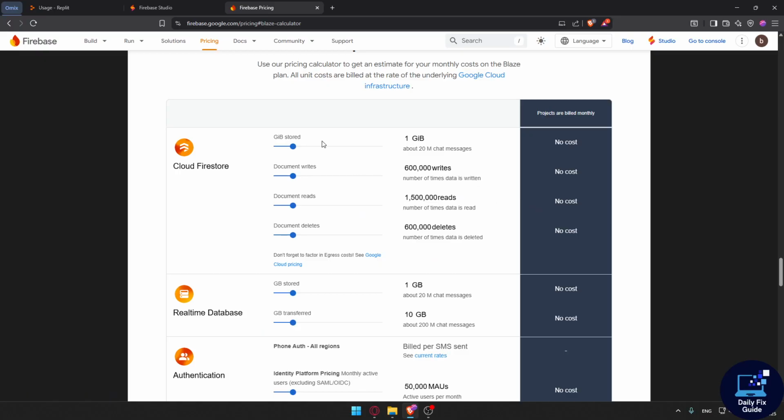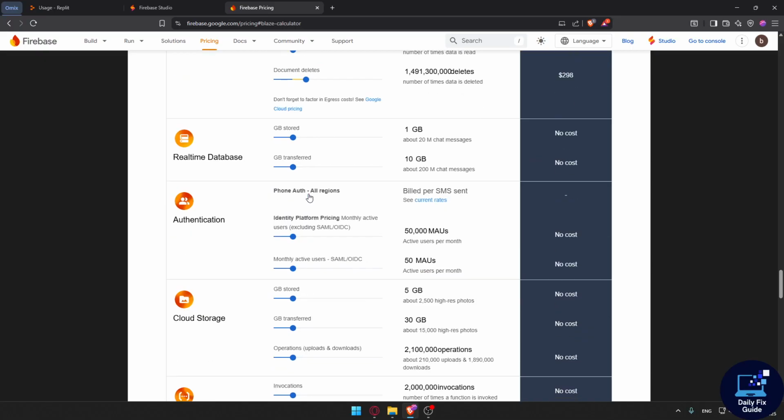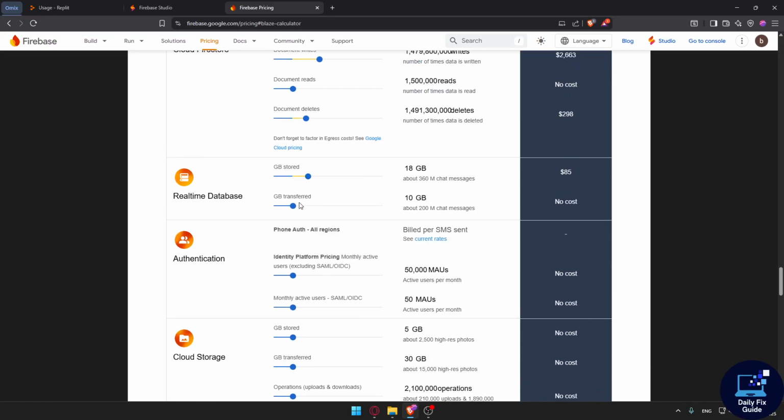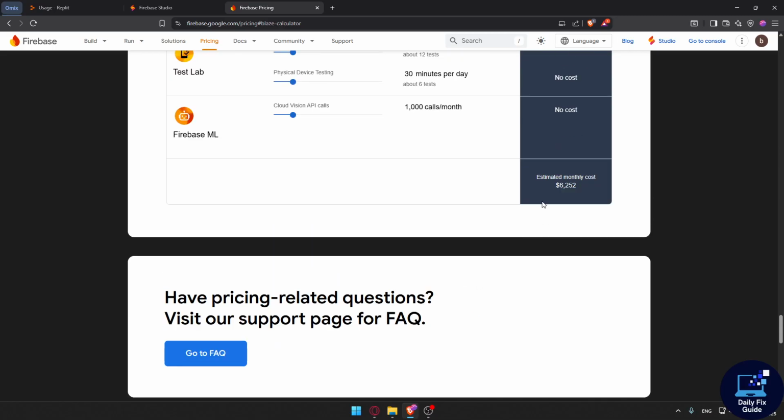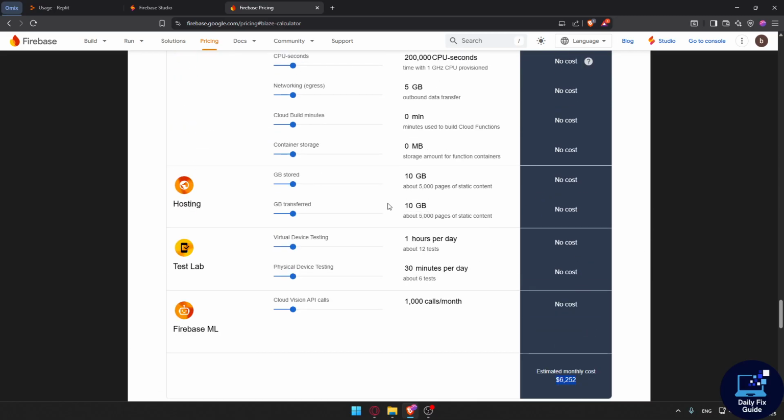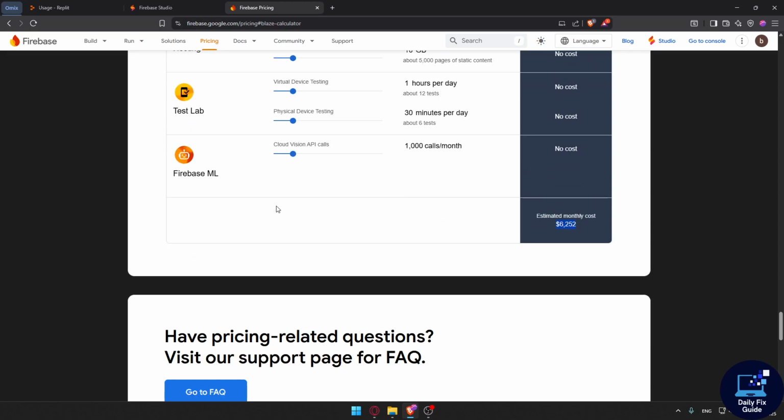So if you go and click on here, you'll be able to see, for example, maybe I need this amount of gigabytes stored. I need this amount of document writes. I don't need to read documents too much. This is the amount of documents deleted and stuff like that. So if you go and choose whatever you're going to do, you'll be able to see at the bottom the estimated monthly cost. If you're using it too much, it will be costly.